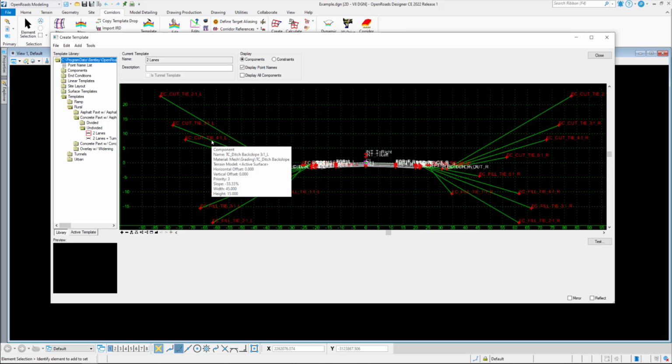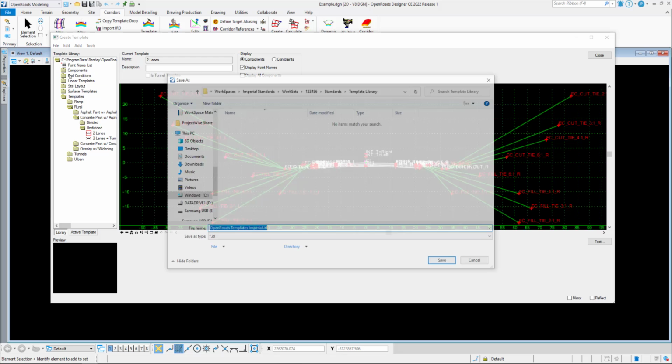Now, often this library is going to be read-only. It might be located on a server somewhere so the end user can't reach it. These will often get locked down. So it's common to have a project-specific ITL for each project. To do that, the user might go File, Save As.